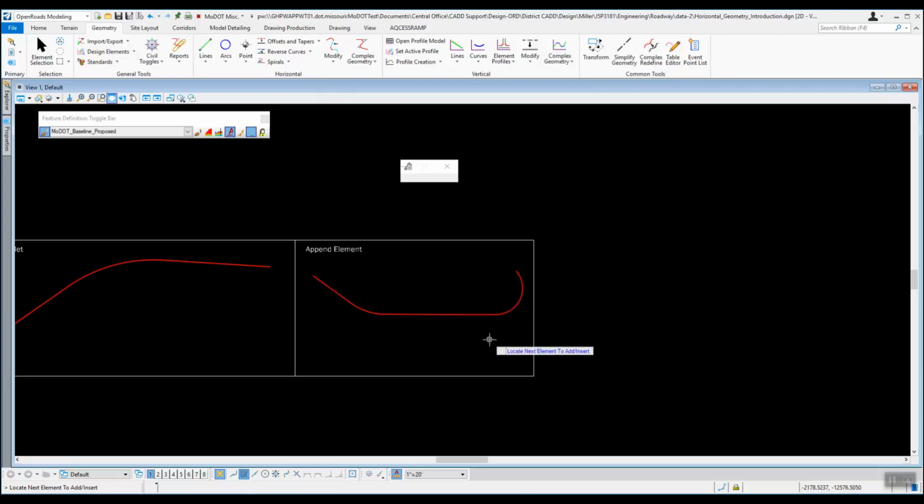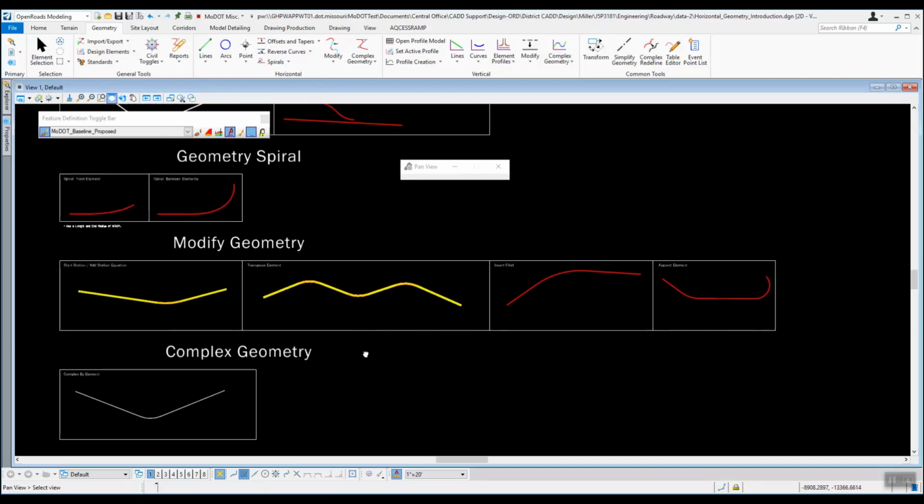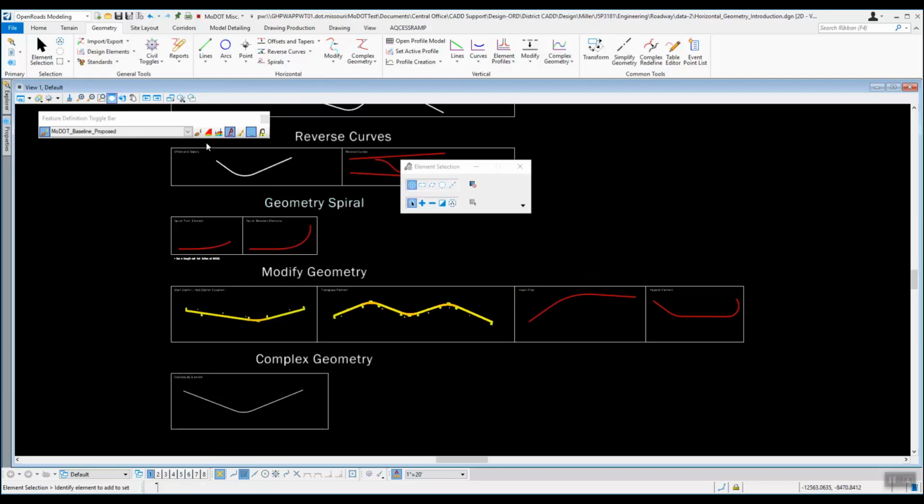And then all we have to do is, basically we're done with that tool, we can hit F4. And then when you select that append element, it is there. Okay, all one piece. Alright, and that is our modify geometry tools.